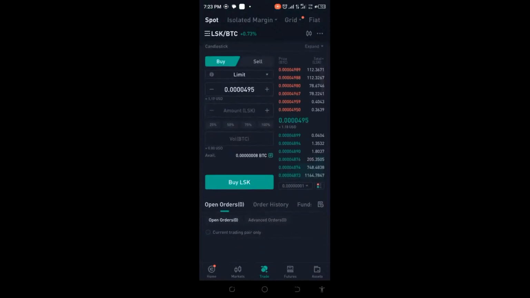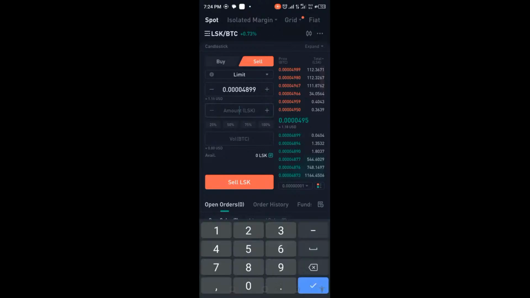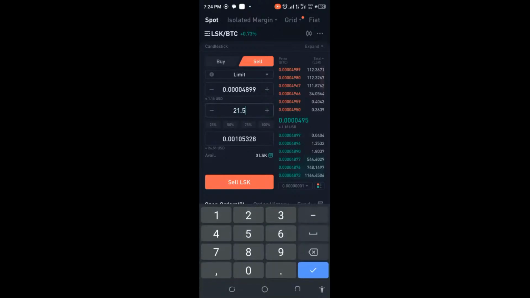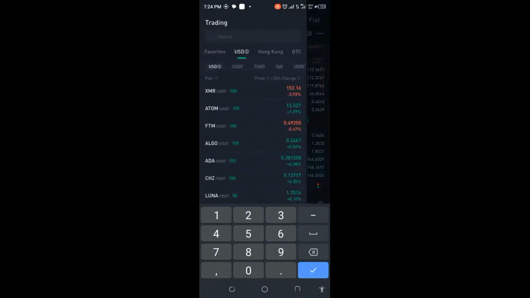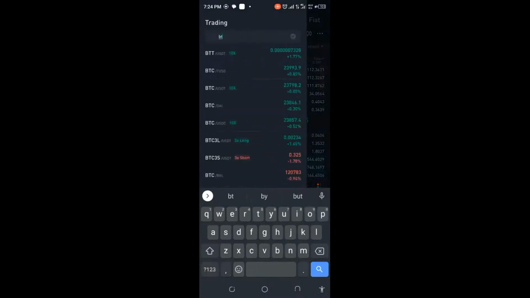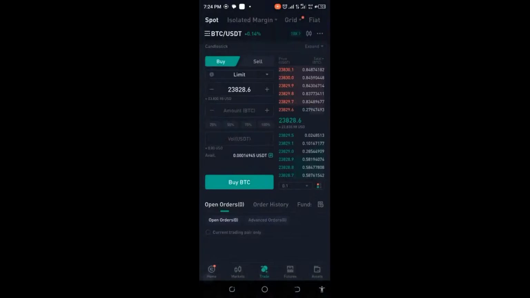So let me see what I have here. 495. If I want to sell this, what would I be selling it as? 4899. That's going to be lesser than what we want. So what are we going to do? Because if I put 21.5 here, I may not be able to. Let me copy that and quickly see what it will give us in BTC, USDT, just for us to be sure before we go ahead.